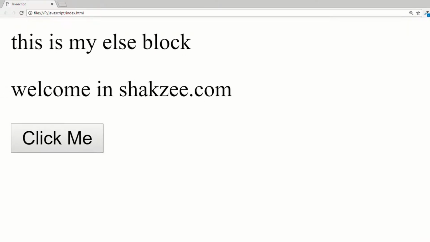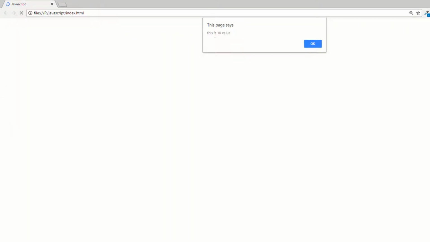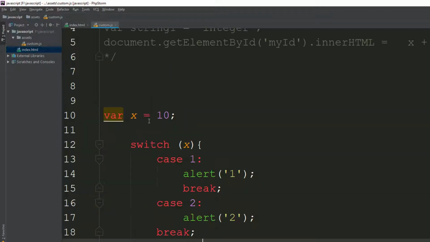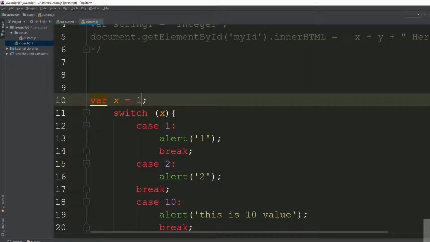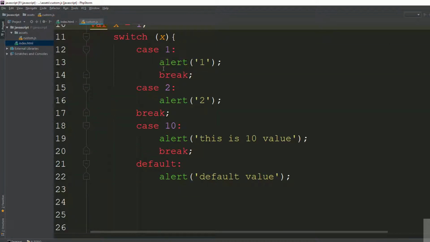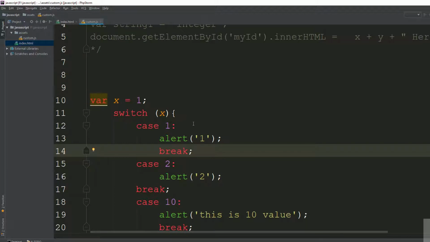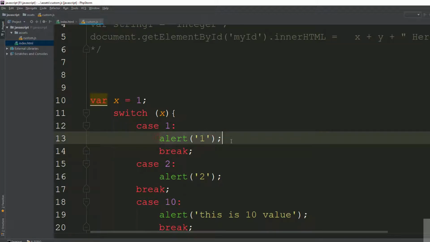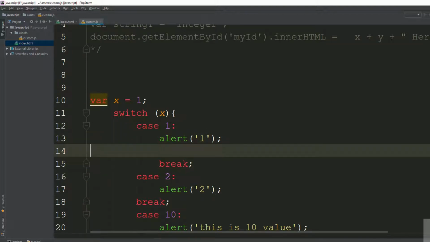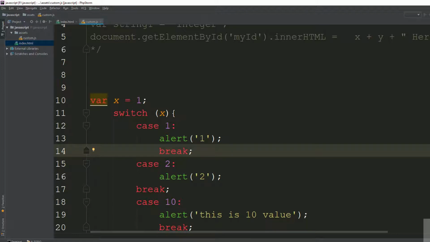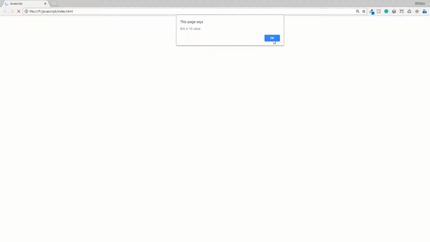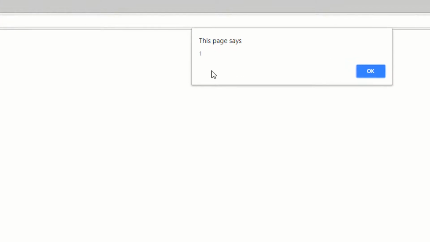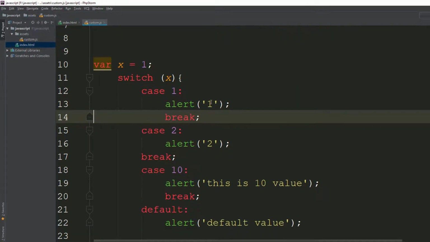Go to your page, refresh the page. So now as you can see, it's saying this is the 10 value, because you have a 10 value inside your X variable. For suppose if you have a 1 value, it will automatically execute this block of code. Block of code means you have a single statement here. If you have multiple statements, definitely it will execute the multiple statements here. So now go to your page, refresh the page. As you can see, it's saying 1, because you are adding the 1.